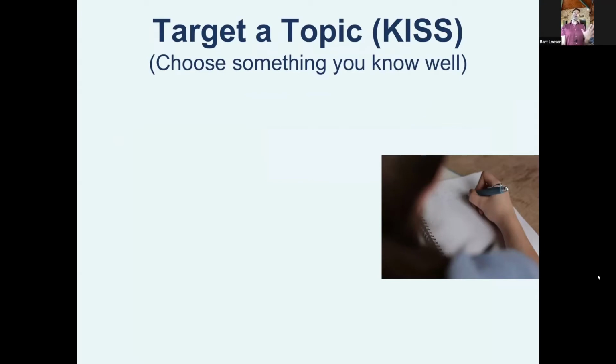So to target a topic, the most important thing you want to do is keep it simple and short. Because a speech is generally only 4 minutes to 6 minutes for an icebreaker and 5 to 7 minutes for your basic speeches, you can't say a whole lot in 5 to 7 minutes. You might be able to discuss 3 different aspects of a topic. So you'll want to keep it short and simple.